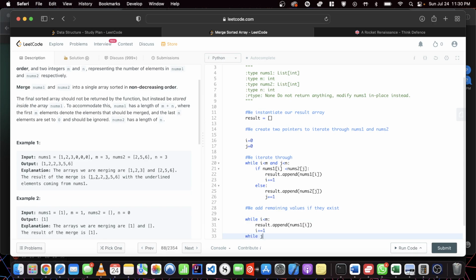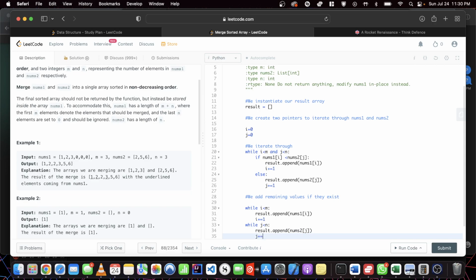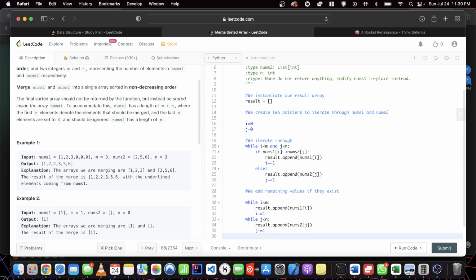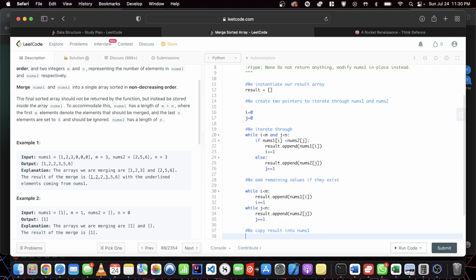Then again, we do while j is less than n. So again, result.append nums2 at j, j plus equals 1. So now that we're done, our result array will contain the values. It will look like this. But they told us, do not return anything, modify nums1 in place instead. So we copy result into nums1.